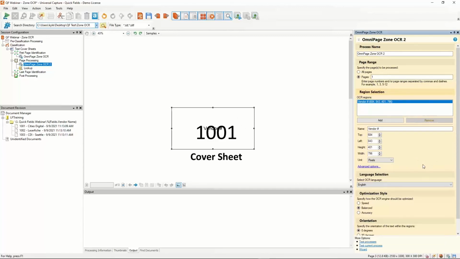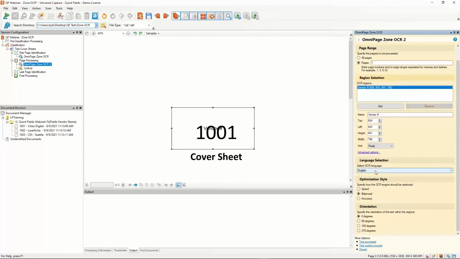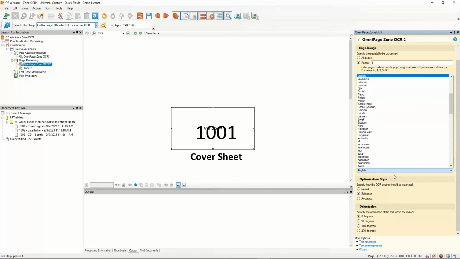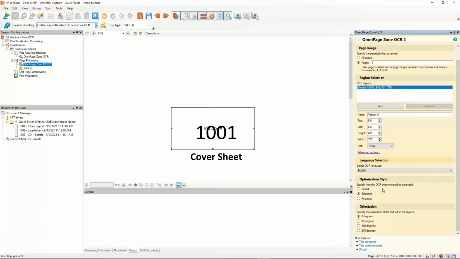Zone OCR is an OCR process, and you do have choices. So you can select English or any other language available in the dropdown. Usually it's English. You have an optimization style over there. You have 3 choices. Balanced is probably your best starting point. If you're not getting accurate reading, maybe change it up to accuracy, although that may slow it down a very slight amount per page. We're talking like 1 or 2 milliseconds per page, so it really doesn't add up that much. But if you're processing tens of thousands of documents, eventually it adds up to something, but usually we're not concerned about that. Your orientation at this point is straight horizontal, so we'll leave it at 0 degrees.